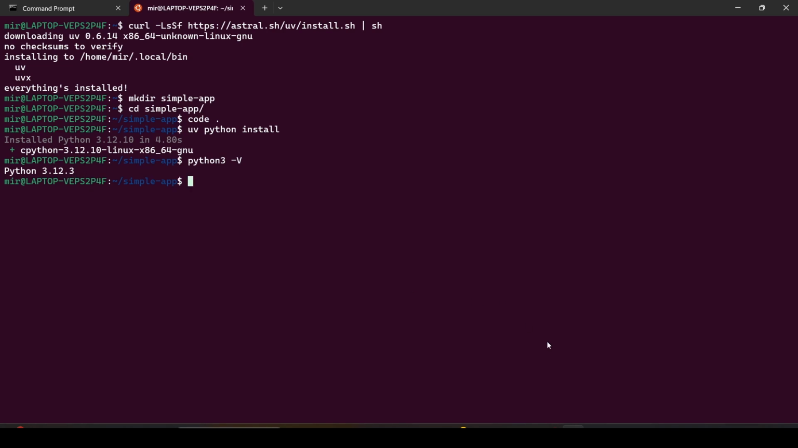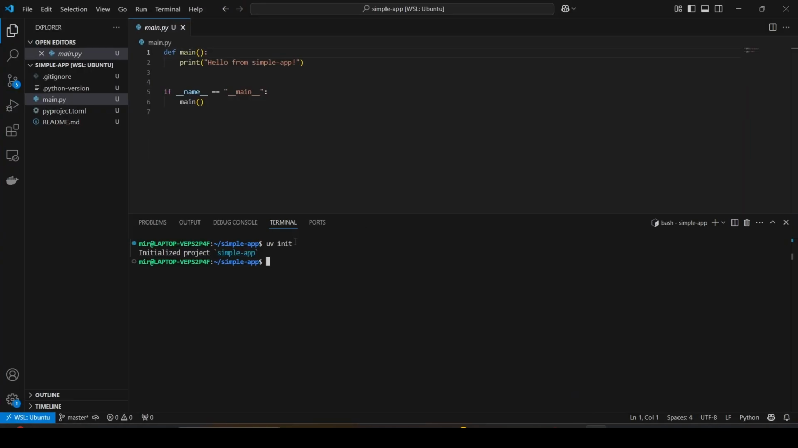Let's go to the Python project in VS Code. Here the Python project is initialized by using the uv init command. How do we run this Python application? To run this Python application, just use this command, uv run, and this Python file main.py, and hit enter.